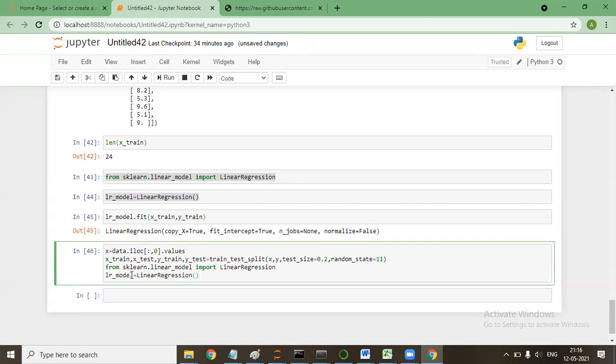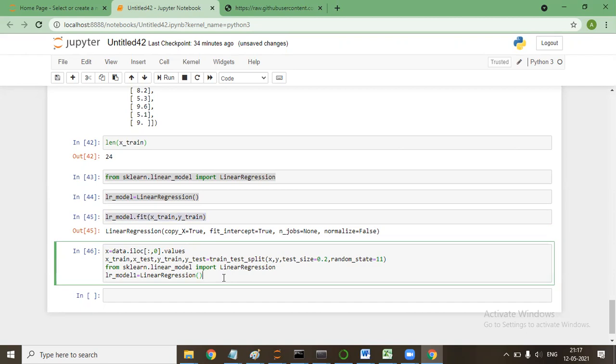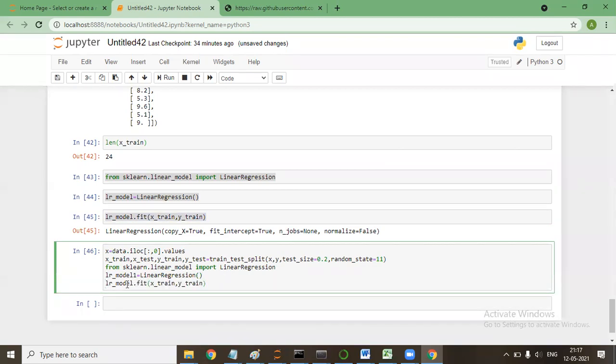Sir, why are we reshaping the X value? Reshaping means we are changing its dimension. Earlier the dimension that we had was a single-dimensional array, a 1D array. But this linear model, so that's the error, that's what I've been trying to show you. It requires X to be a 2D array. So that's why we have been reshaping it.